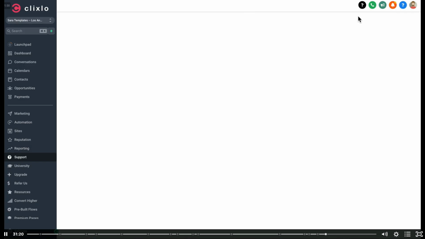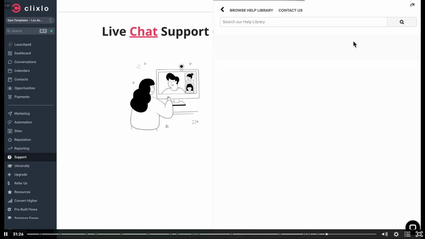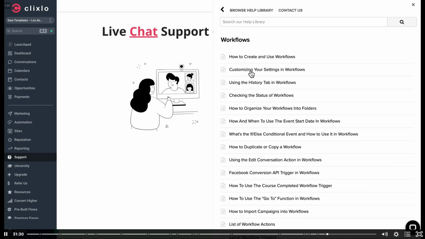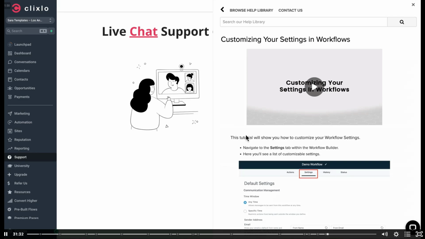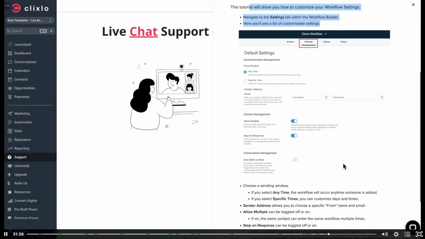Of course, we have support built in as well, 6 a.m. to 9 p.m. for live chat. You click on this little black circle on the top right. Once you are logged into your account, it essentially opens up over 225 training tutorials that essentially walk you through the software, step-by-step where to go, what to do, and how to do it. No videos longer than 5 minutes long. If you don't like to watch videos, we have it all broken down into text and screenshots.